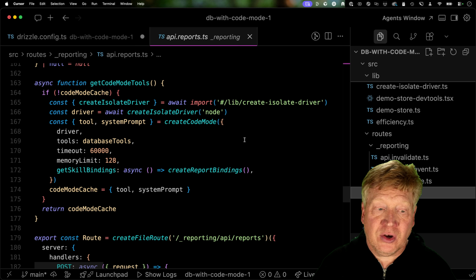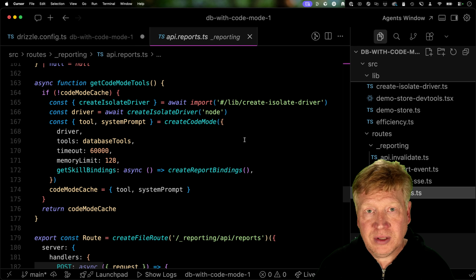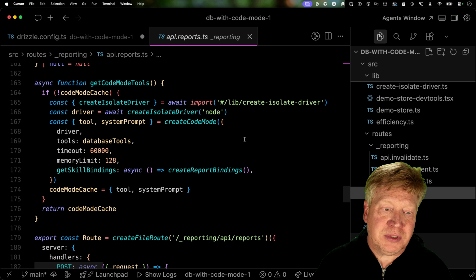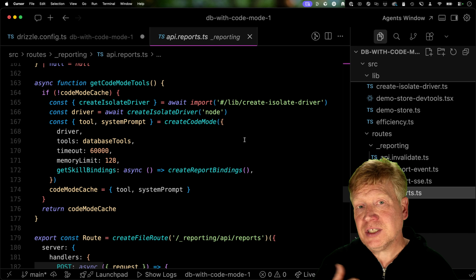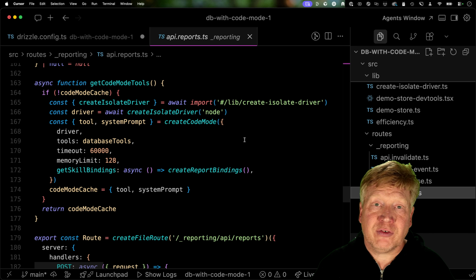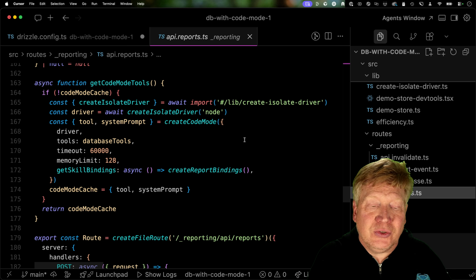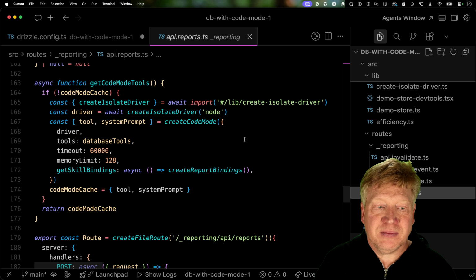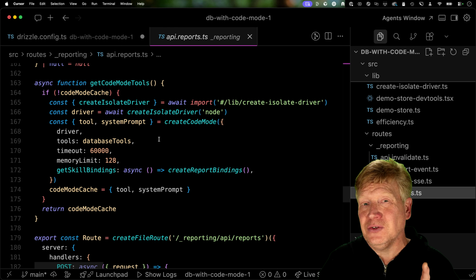And then we create the code mode tool using create code mode. It returns the tool as well as an additional system prompt. The tool is what we send off to the LLM. And then the system prompt has all of the additional information about all of the injected tools that we've added into the code mode system. So in this case, that's those database tools as well as those UI tools.